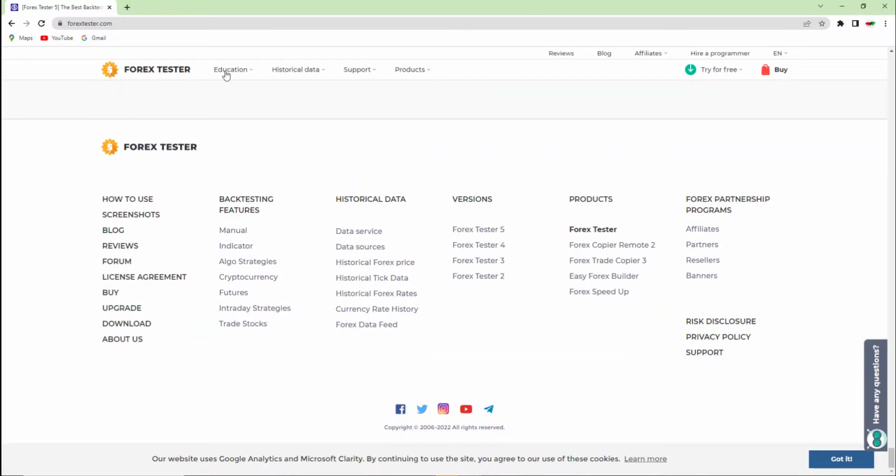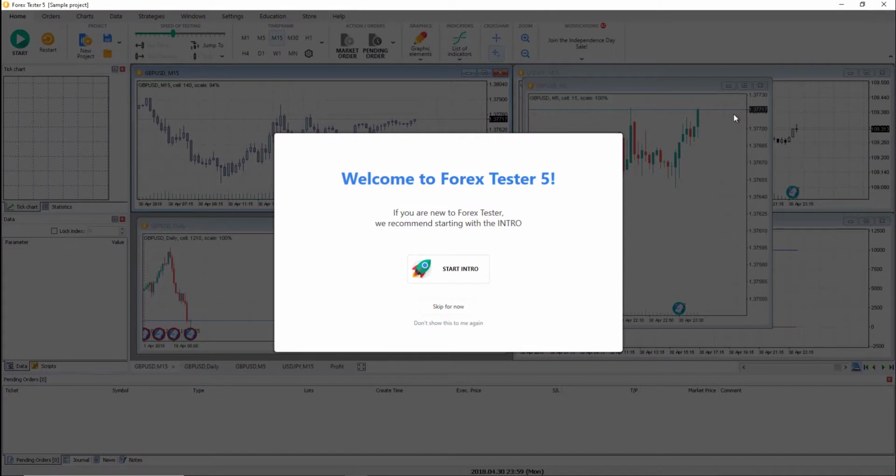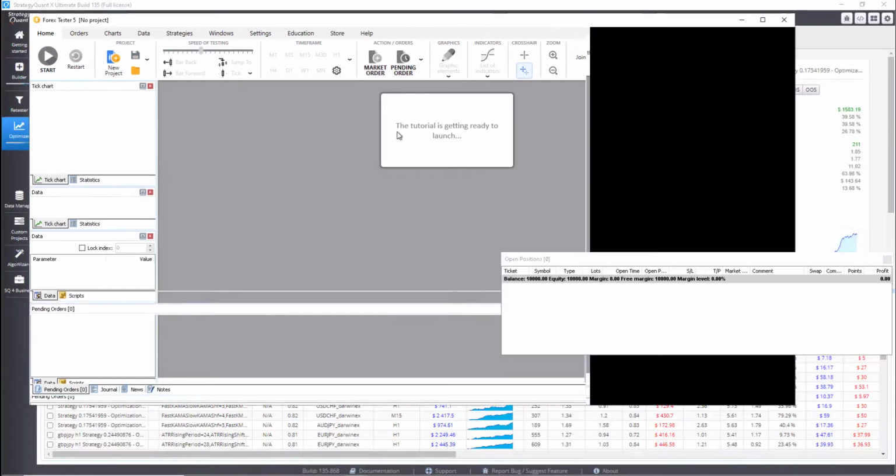Now let's take a look at the product itself. Okay, so I have fired up Forex Tester 5. The first thing which pops up is an intro, and I did run through this myself. It took about 10 to 15 minutes, and it actually is really good just to get you understanding the various buttons and how to use this program. So I'm not going to run through the whole lot, but I will click on it and show you that it is actually a tutorial.